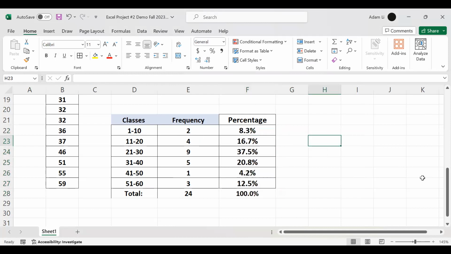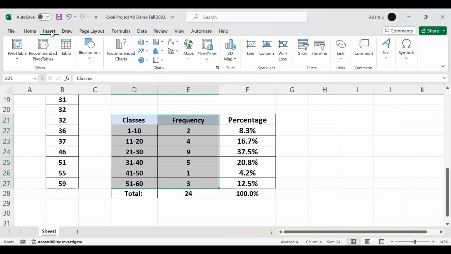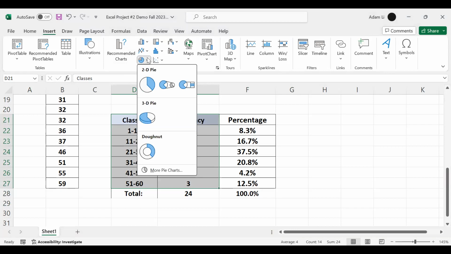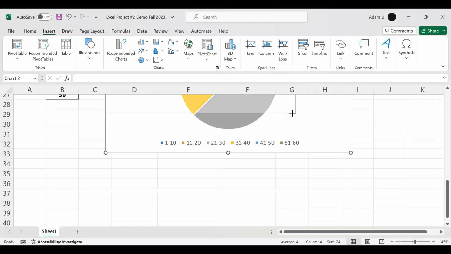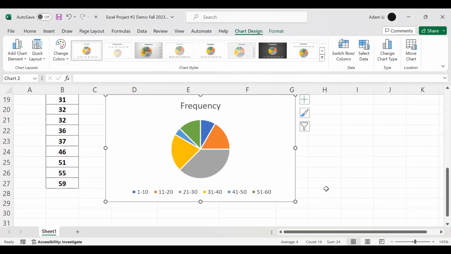Now we're going to quickly show you how to create a pie chart here. Highlight the entire table, go to Insert, and click on this option right here. It's called Insert Pie. You're going to create a 2D pie. And again, this is a raw pie chart, which we're going to modify a little bit.